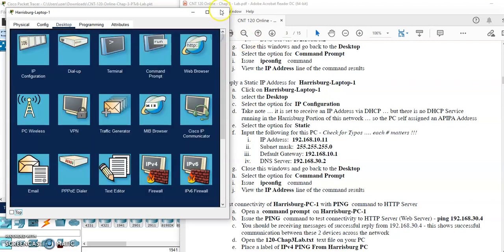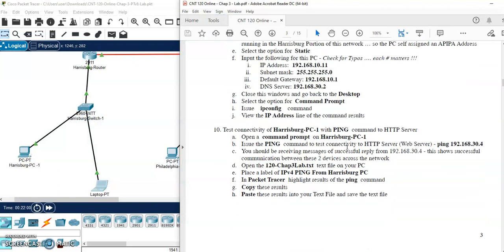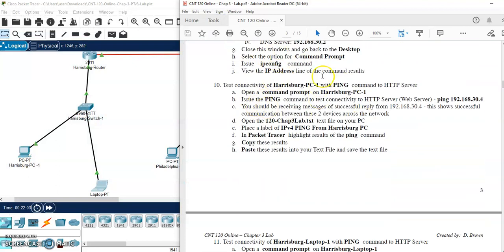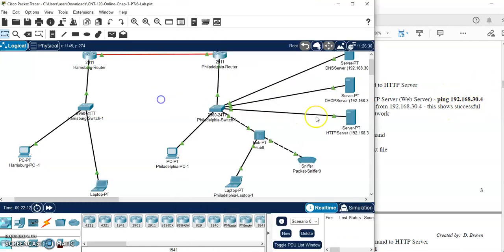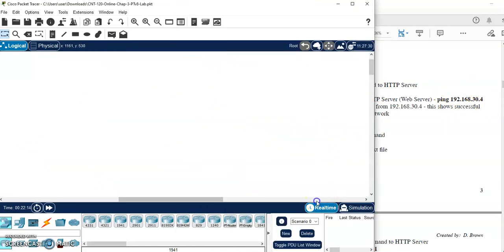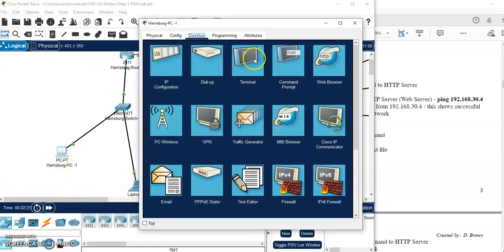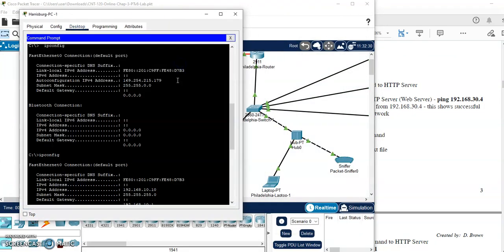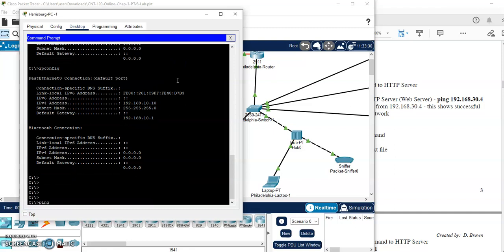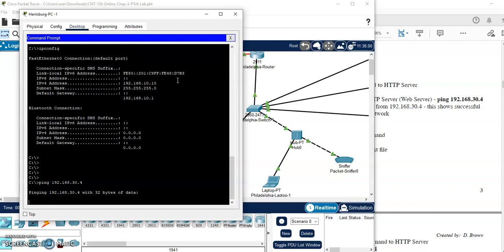All right, now that both of those have a static IP, we should be able to have connectivity from the Harrisburg side of the network over to the Philadelphia side of the network. So from my Harrisburg PC, let's try to ping the web server 30.4. We're going to try to ping the web server over here, which is 30.4 right there. So from the Harrisburg PC, I'm going to open up command prompt, and if I've done everything right, I'm going to do ping 192.168.30.4 and try to get the web server.